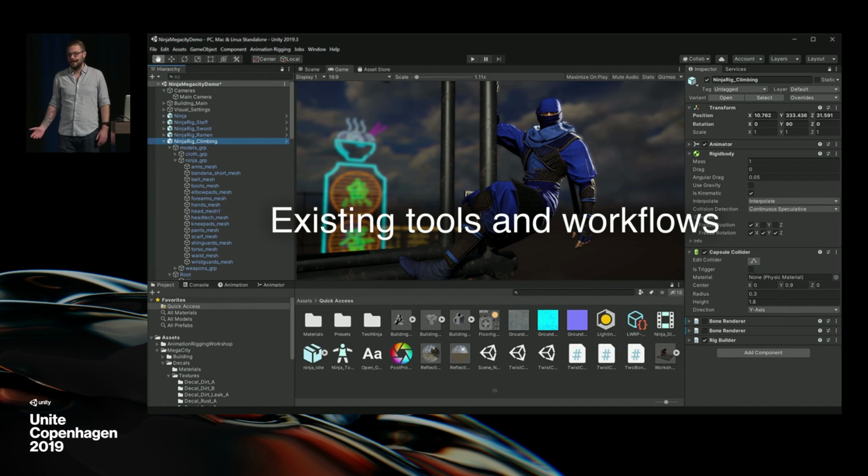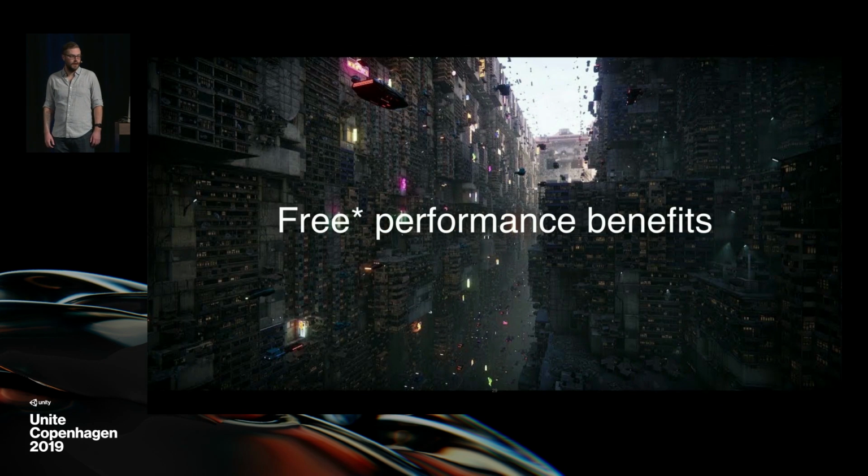First off, as we said, it means you get your existing tools and workflows. It means that we handle converting your transforms, your rigid bodies, your colliders, your mesh, all this stuff. You get to work with it in the way you always have, and it gets converted afterwards. It means you get free performance benefits. Well, almost free. You still have to write your gameplay code as ECS code, but we've also seen that that tends to result in a cleaner and more maintainable code base.